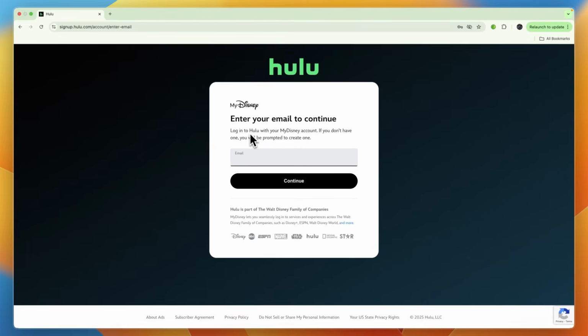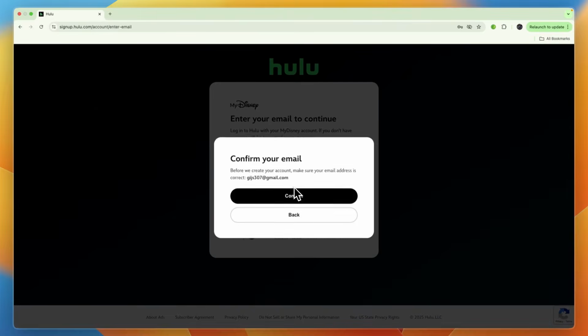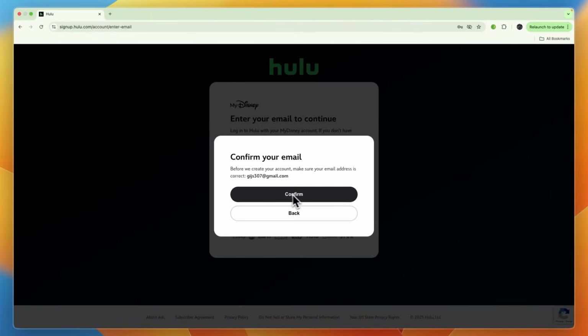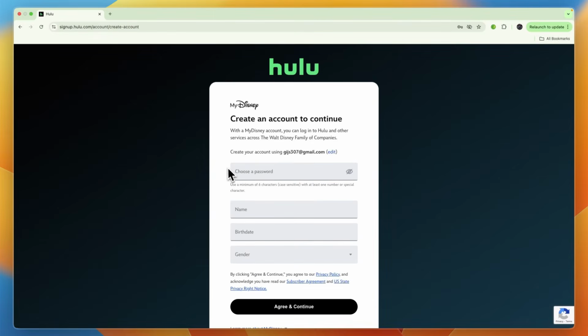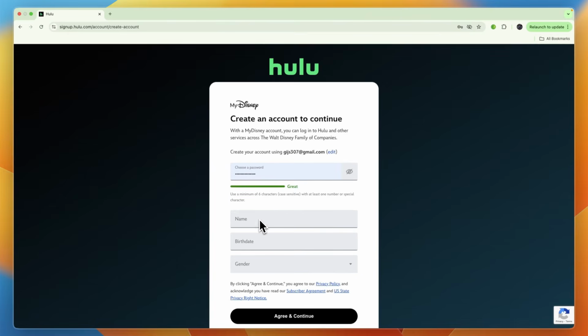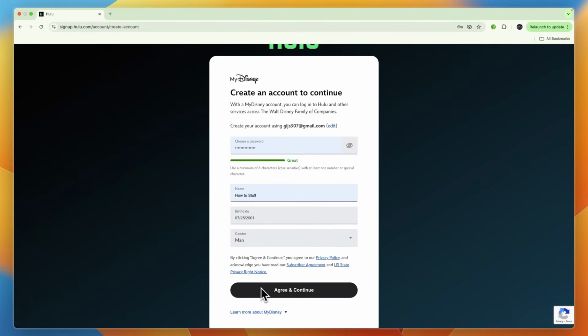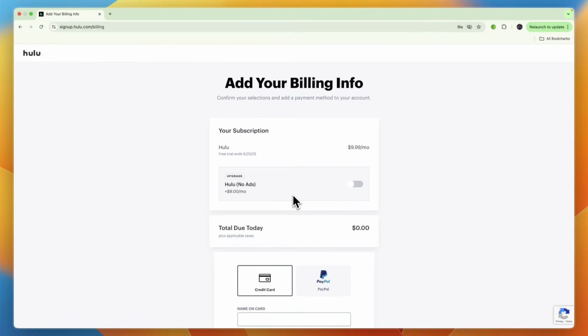Then it will take you right here where you can enter your email. Then click continue. Then you will need to confirm your email, so go and click confirm. Now here, go and enter a password for your account. Then enter your name, birth date and gender. And then click agree and continue. And then it will take you to the billing.